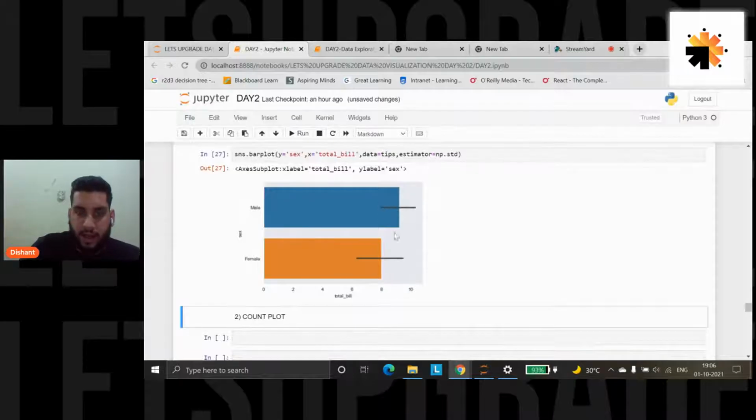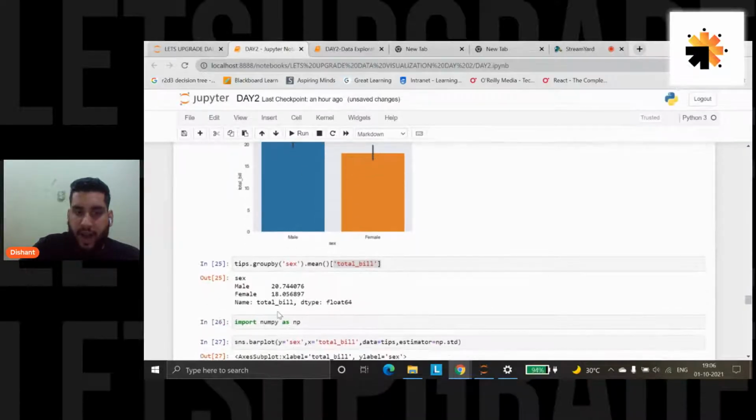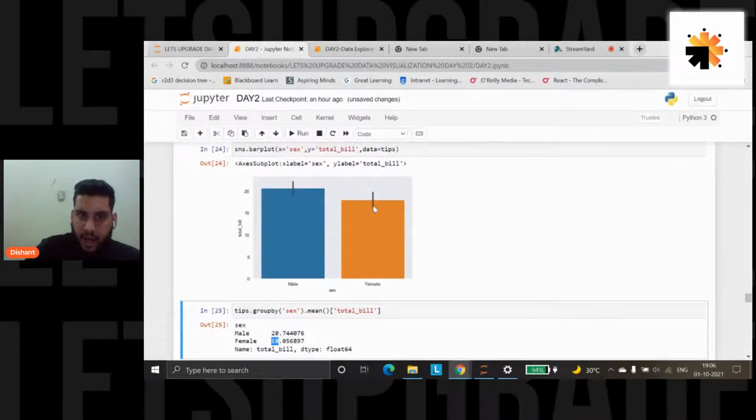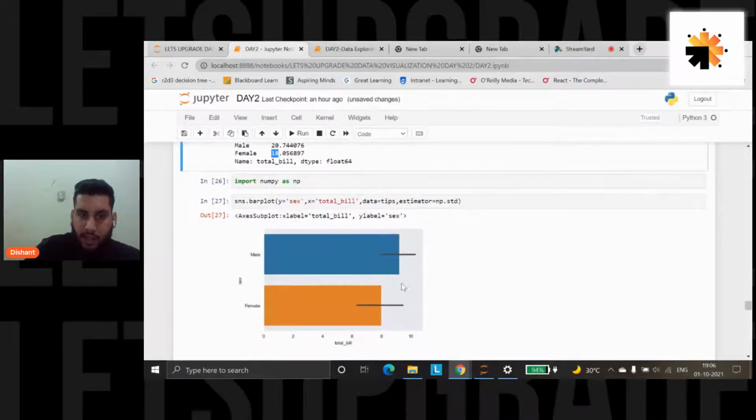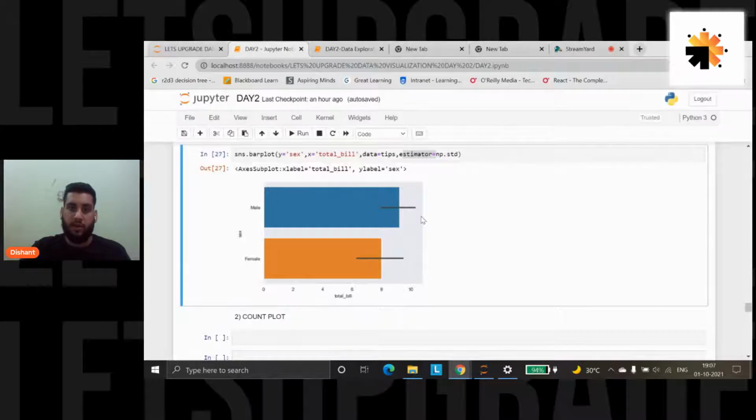Now you can see in our above visualization, this specific black line points out the mean, which we validated using pandas and inbuilt Python functions. We got around 20 for male and 18 for female, which is represented here. Similarly, the standard deviation of the total bill for male and female is visualized here. This is because we have played around with the estimator parameter. You can also try other values for this estimator and see other visualizations for other statistical insights. So I hope this is clear.